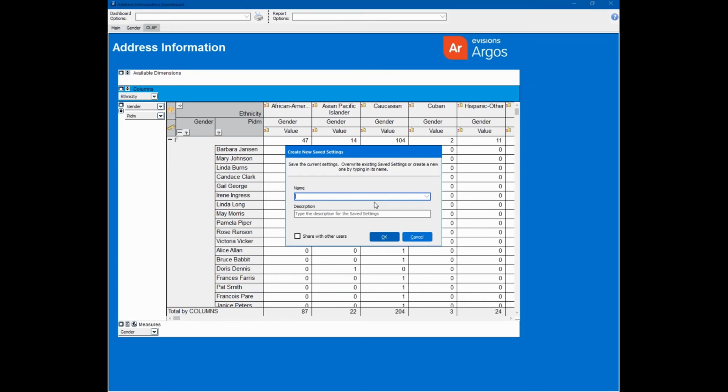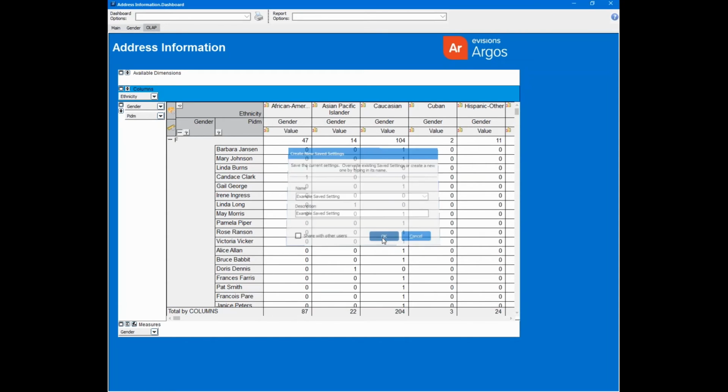The Create New Saved Settings window will appear. Here's where you can create a new saved setting or overwrite an existing one. Type in the name of the saved setting and a description if you'd like. Now let's see how this works.